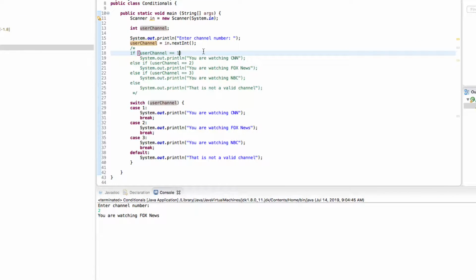I would have to say if user channel equals 1 or user channel equals 1001, right? Then do this, right? And I could do that, and then I could say else if user channel equals 2 or user channel equals 1002. Okay, but that gets a little cumbersome. Now, here's one of the benefits of a switch statement.